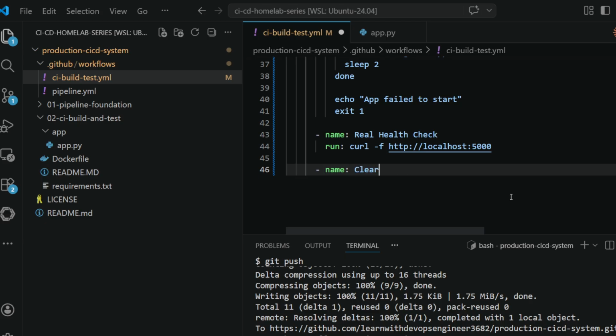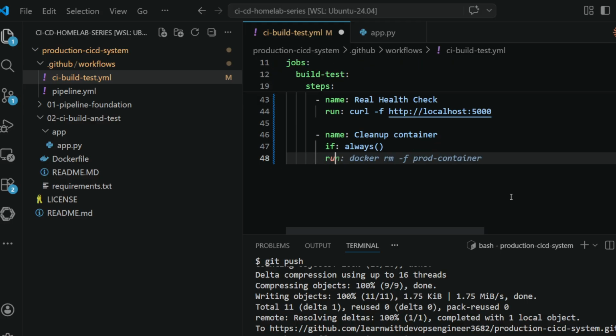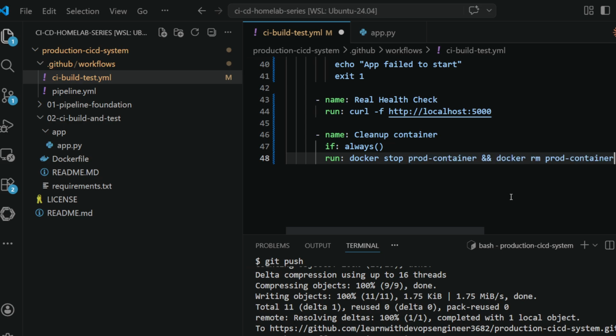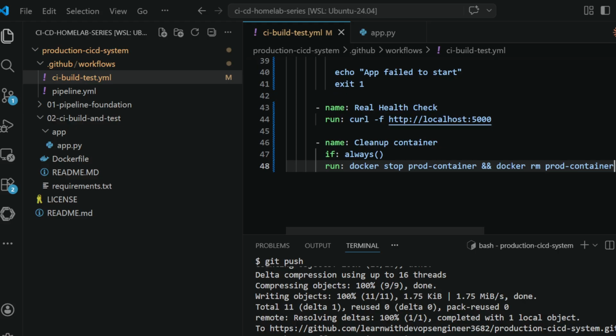And finally, we are doing a cleanup. For that, I am going to run cleanup container, if always run, docker stop prod container and docker rm prod container. Pipelines should always clean up after themselves. Otherwise, they become unpredictable and debugging becomes harder.